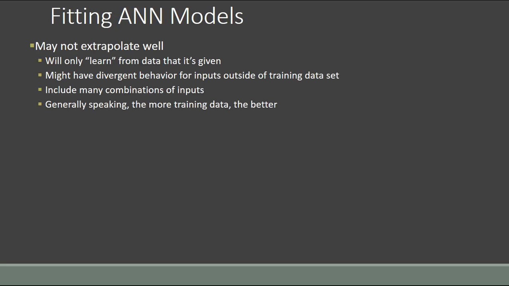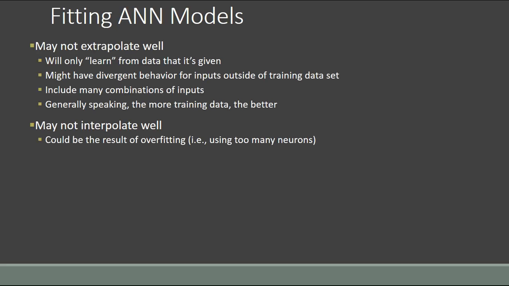So it's really important to have a lot of data. So you want to have many combinations of inputs. And generally speaking, you want to have more training data so that your neural network model has a better opportunity to learn the patterns that are contained in that data.